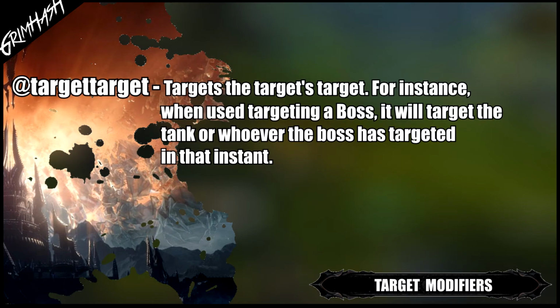Up next is @targettarget. This targets whatever your target, funnily enough, is targeting. It's good for, say, things like Intervene, where you realise that a mob is going to go and hit a teammate. You target that mob and Intervene onto their target. Or for something like Penance, you could be targeting a friendly player, and you can actually say, hey, while I'm healing you, I'm actually going to also do some DPS to that target that you're currently targeting. Even I'm getting tongue twisted with that one.